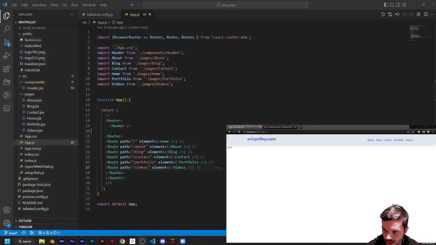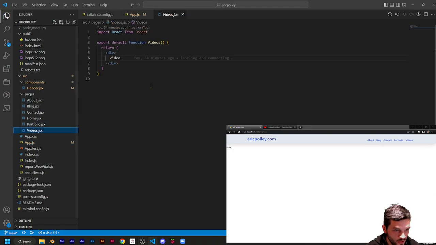So let's pop open both of these screens, and let's open up our videos inside of our pages folder.